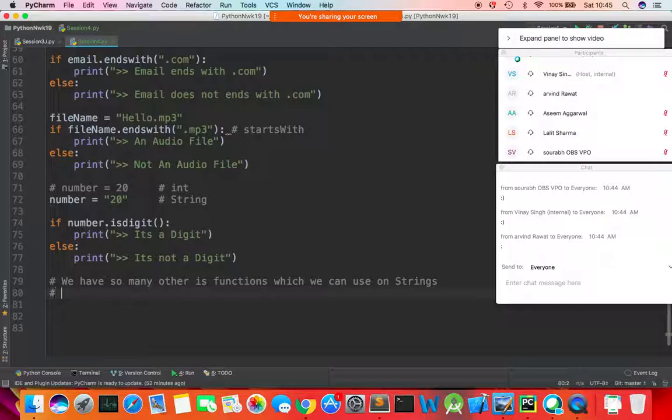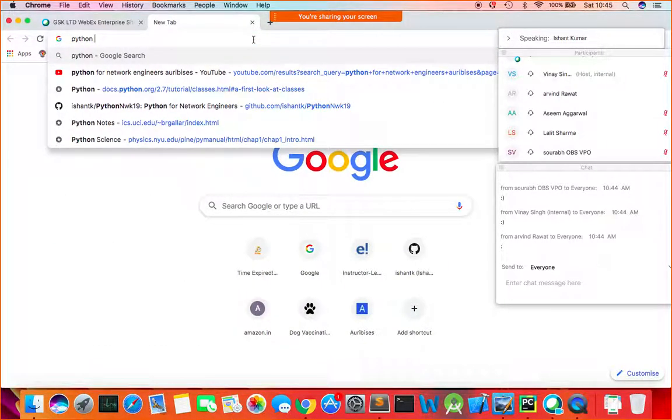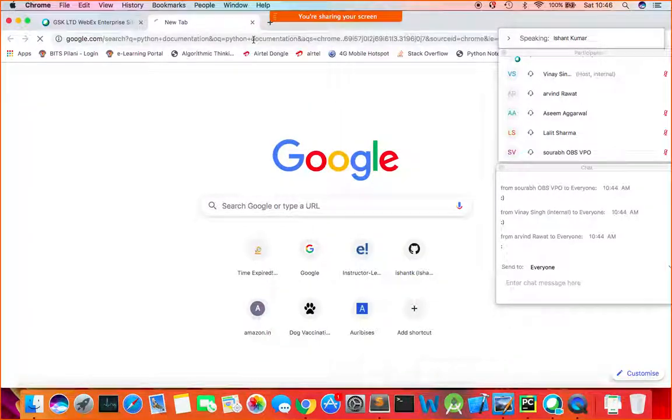So guys, what you need to do is explore all these built-in functions. You can refer to the Python documentation link which I have shared in my earlier sessions. So coming here, I can say Python documentation.